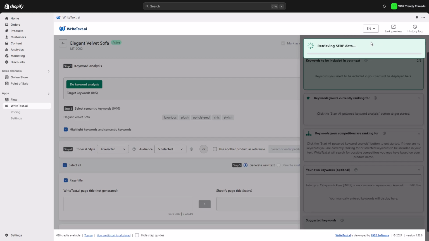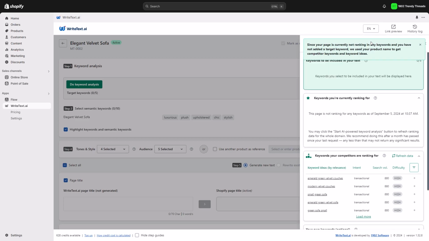You'll see that WriteText.ai is retrieving SERP data, checking potential competitors, gathering keyword ideas, and finally getting the results ready for you. If it's the first time you're doing this on your site, WriteText.ai will fetch data on keywords you're currently ranking for across your domain. When you move to the next product, you'll then readily see ranking data if they're available for your page. For demonstration purposes, our test site will not have ranking keywords, but typically you'd see keywords you're ranking for here.